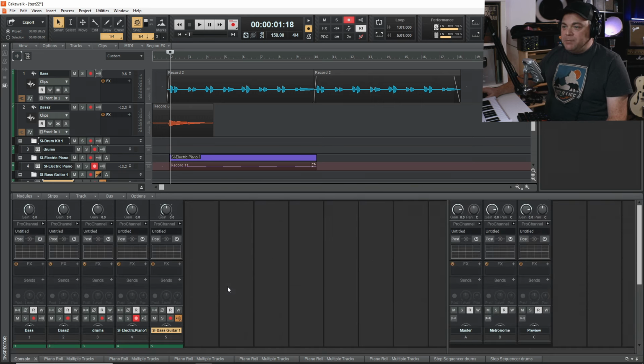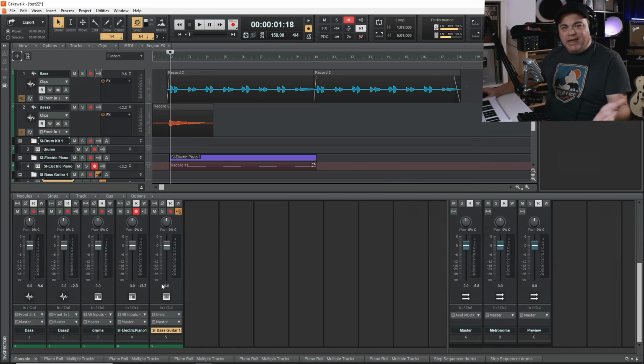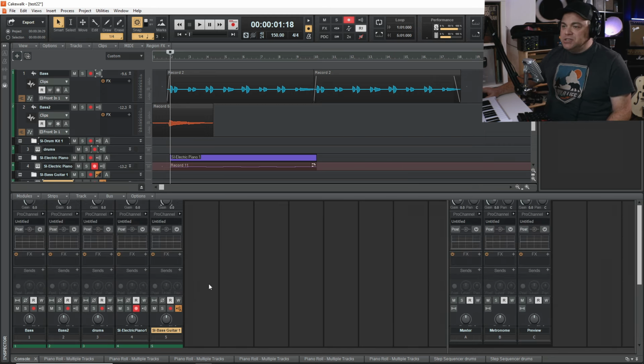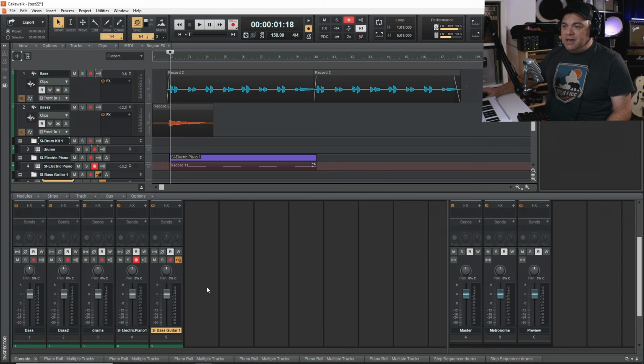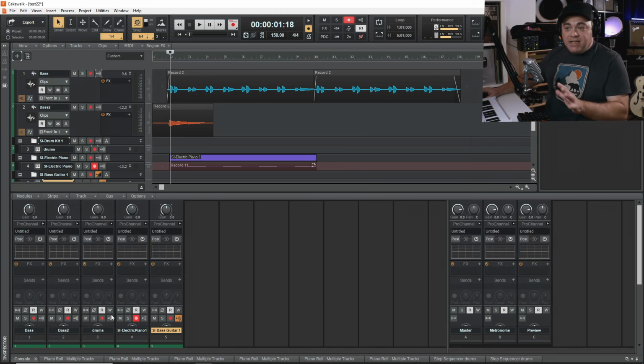And if we scroll up here, you can see it kind of looks like a traditional mixing console that you would see in a studio. And it kind of is. It has a lot of advanced features in here. A lot of it we're not going to go over in this video, but it can be a very advanced tool to use in your mixing.